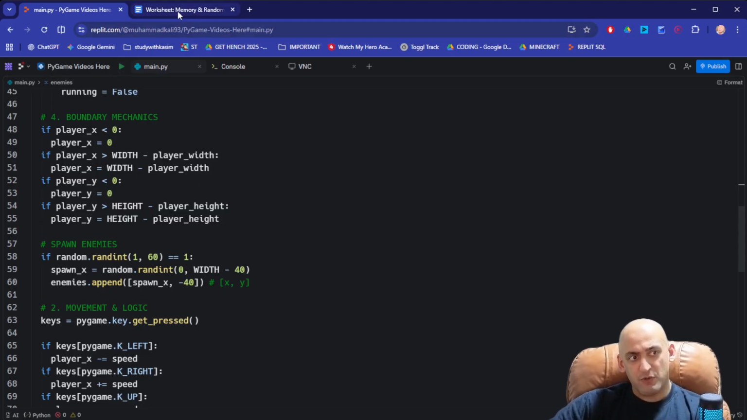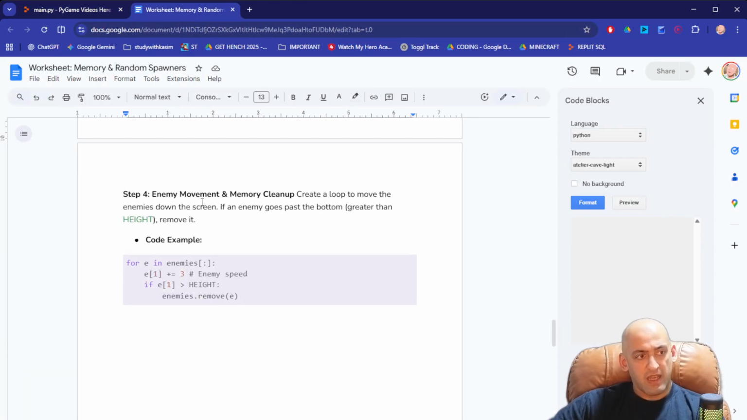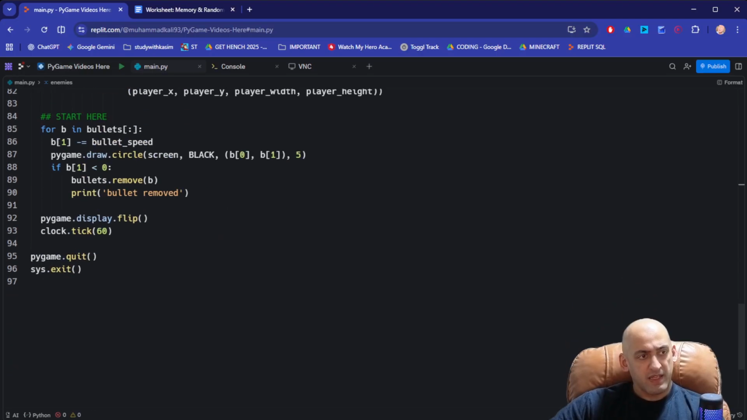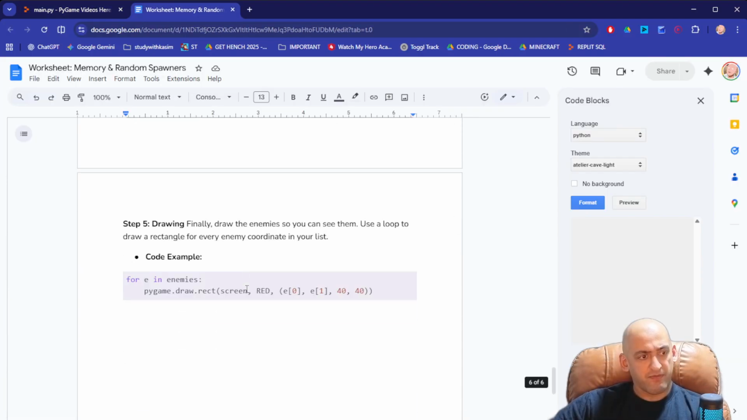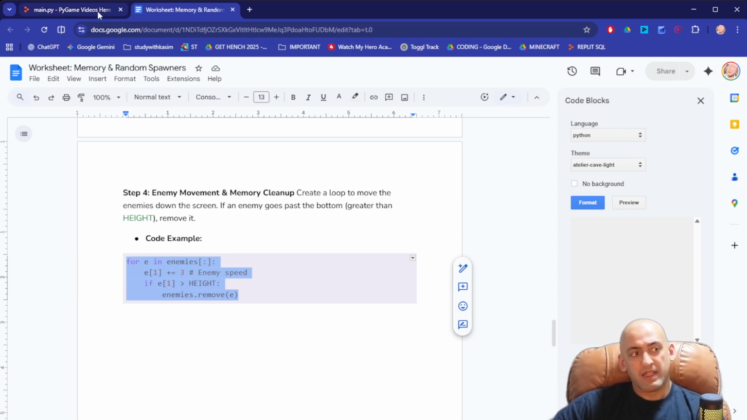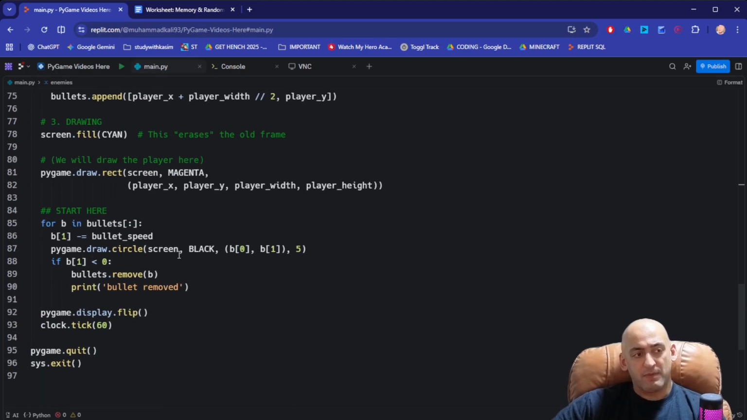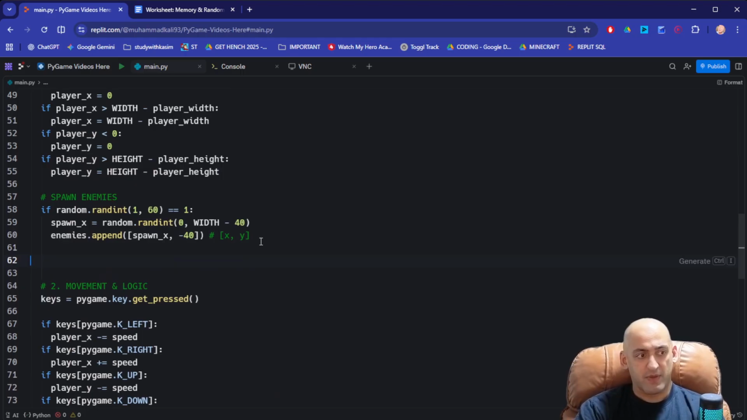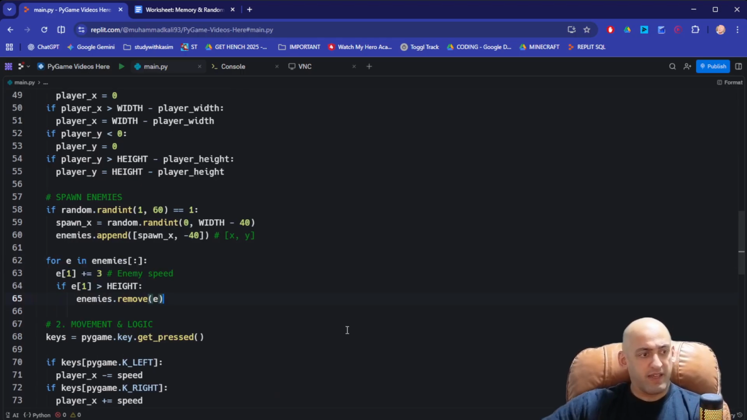Okay, now hopefully this will work. Actually, we haven't drawn it yet, so we need to draw it too. Have we drawn it? No, we have not. So let's draw it together. Actually, I think that might be step 5. Yeah, that is step 5. So let's do step 4 first. Create a loop to remove the enemies down the screen. If an enemy goes past the bottom, greater than height, remove it. This is the same thing we're doing again, where if the enemies go down past the screen, then we're going to remove them. So that's all we're doing. For e in enemies, there we go.